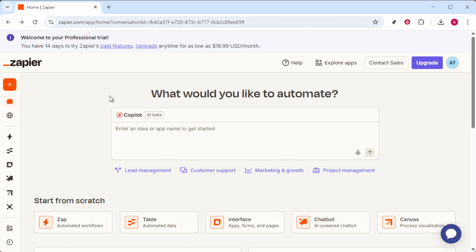First, we'll head on over to Zapier's website. Zapier is an online automation tool that connects your apps and services. If you're not logged in already, go ahead and sign in using your credentials.